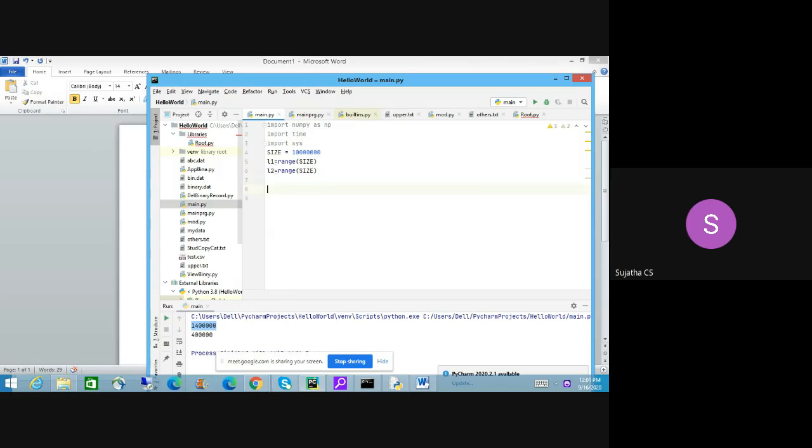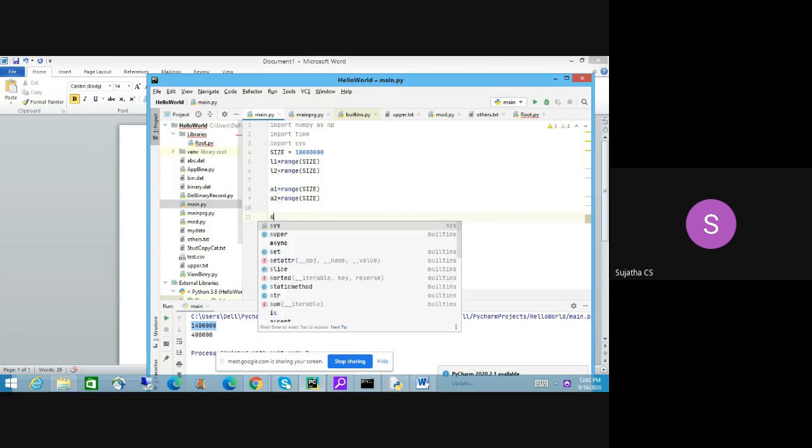Now I'm assigning some numpy array, a1 equal to the same thing. Then again, I'm going to add one more numpy variable, which is called a2. So here I'm doing one operation: how much time it takes for the list, and then we compare with the numpy operation, how much time it takes. Then you can realize which is the faster one.